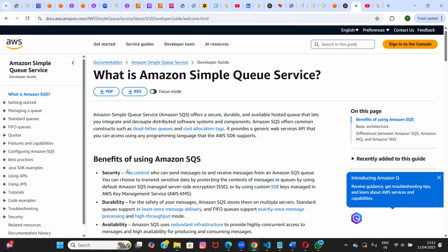Simple Queue Service. It's a service that helps different parts of an application communicate by sending messages. Think of it as a digital mailbox where messages are stored until someone is ready to pick them up and process them.